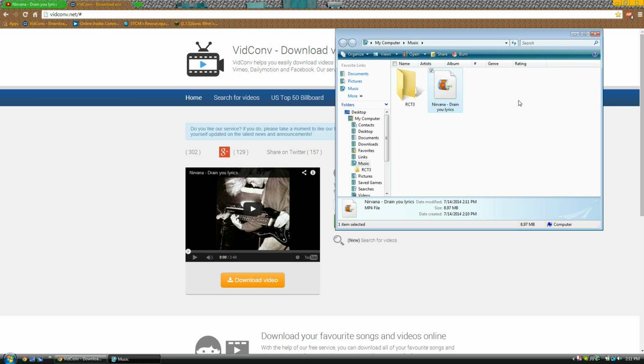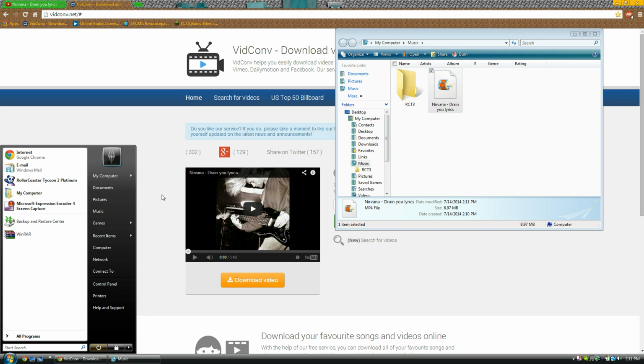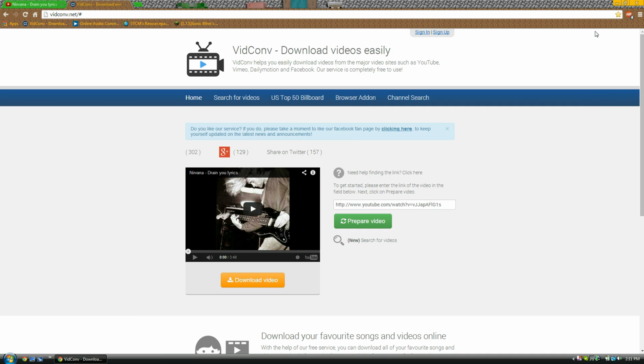Now you can make another file if you want to place this, you know, for a shortcut, like I just did right there. But the reason why I do this is because it's going to make it easier for our next step, and it's going to make it easier to find. So once you've done that, open another tab.